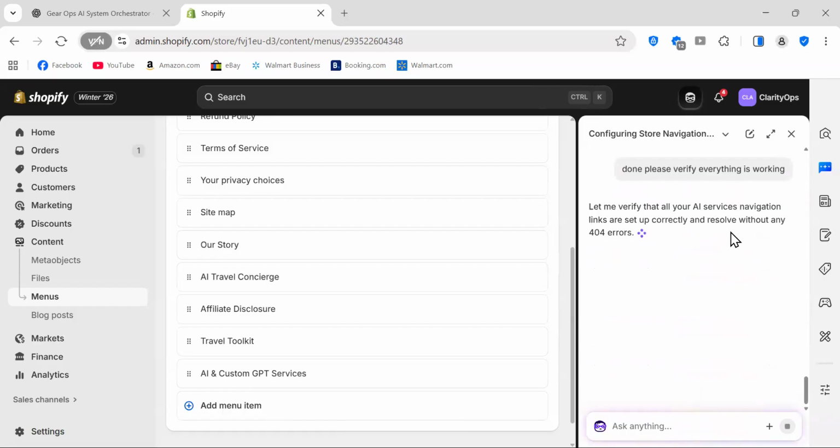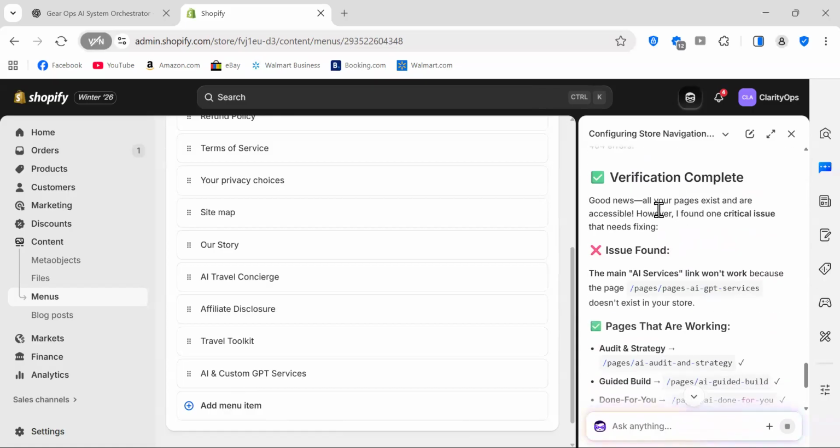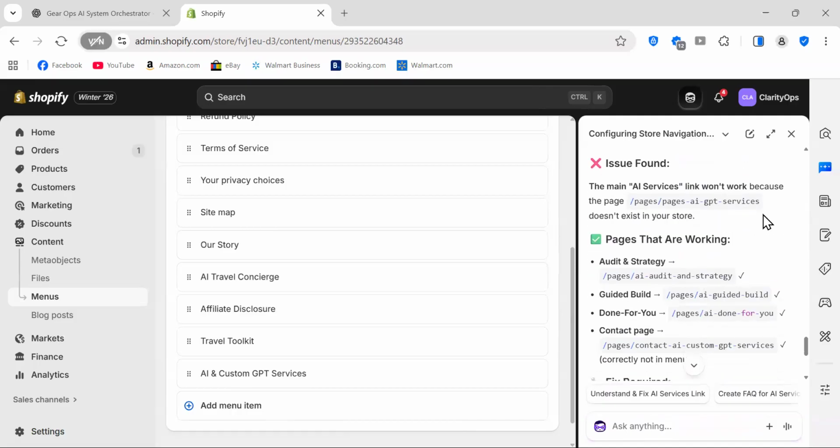Okay. It's checking AI navigation, make sure that things are correct and resolving without any 404s. Did find an issue. Let's see what it is. Good news. All your pages exist and are accessible. However, I found one critical issue that needs fixing. Okay, I love it when it finds those issues. The big red X, that's what that means. The main AI services link won't work because it doesn't exist in your store.